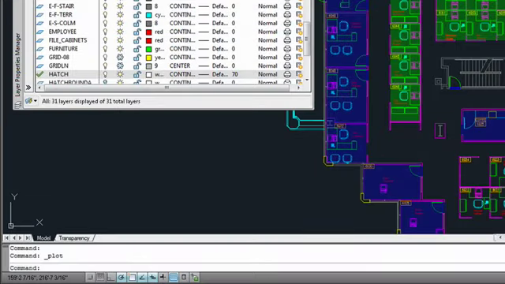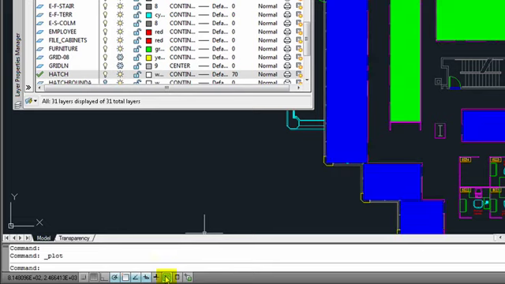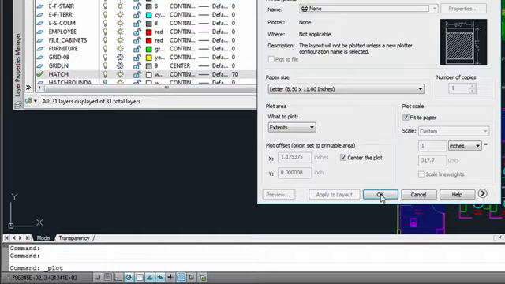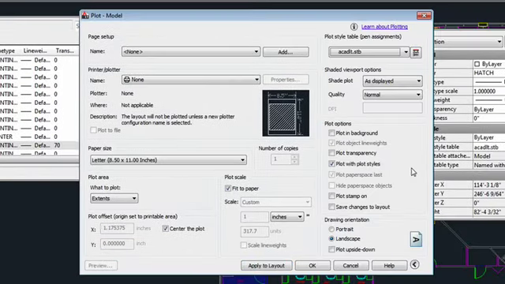Transparency can affect both display and plotting. Transparency display is on by default, but to turn it off, you can use this button in the status bar. When plotting a drawing, a new checkbox enables you to turn transparency on. Notice that it is off by default.